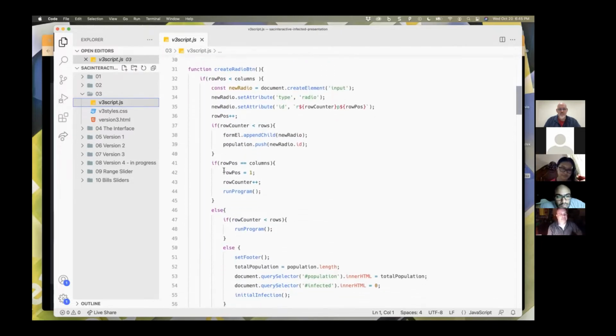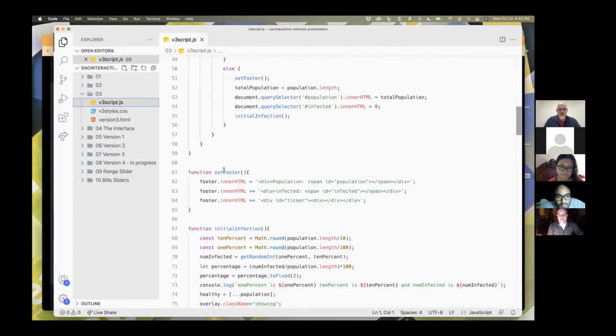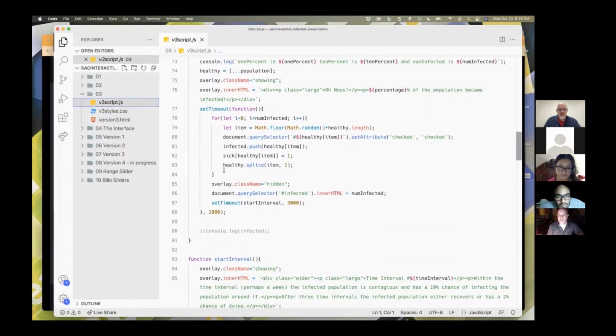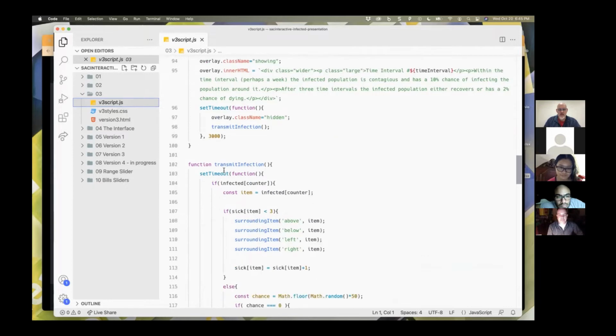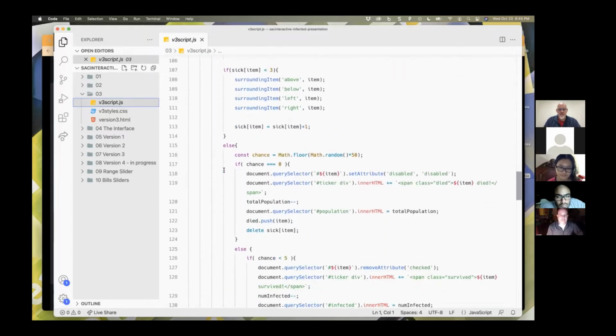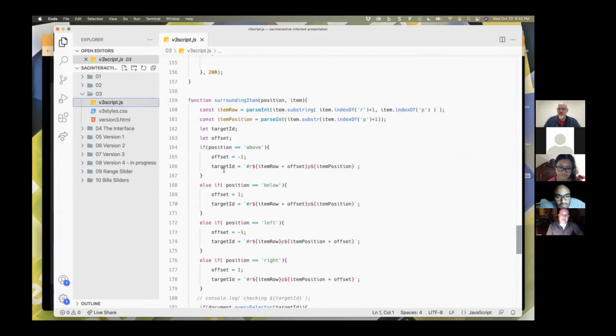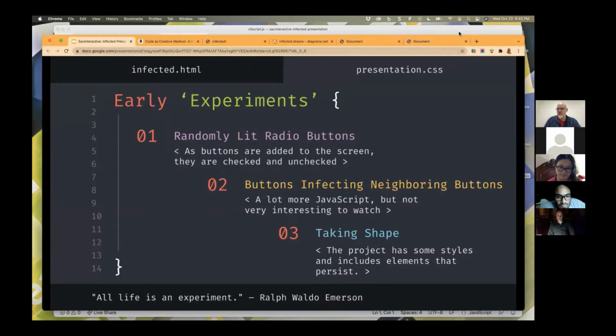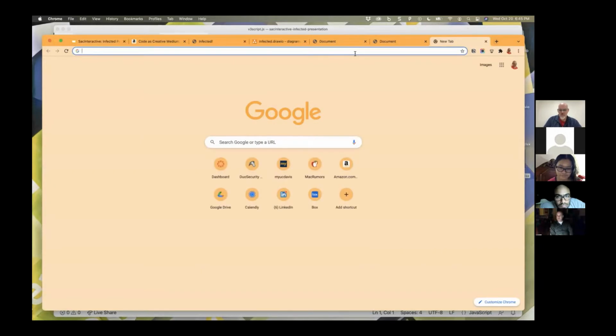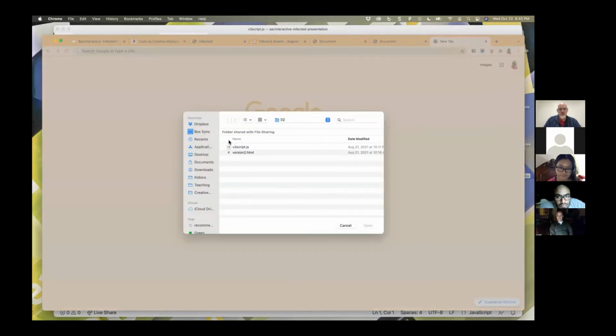And the row, it's going to create different rows and then go through and infect the elements this way. Let's take a look and see how this one actually runs here. I think that's probably the most interesting thing. Move that zoom thing out of the way there, and go up to version 3.